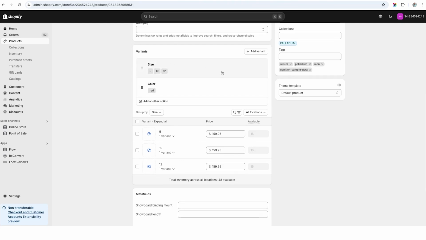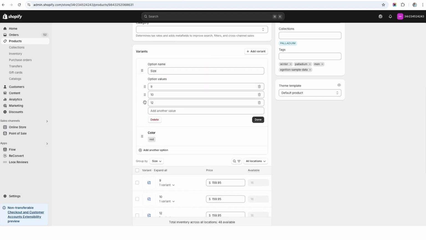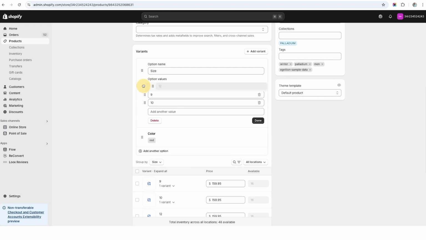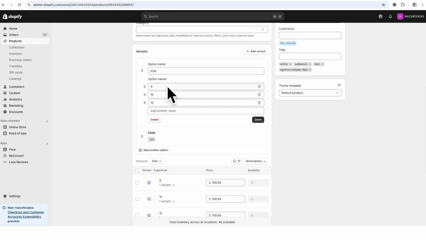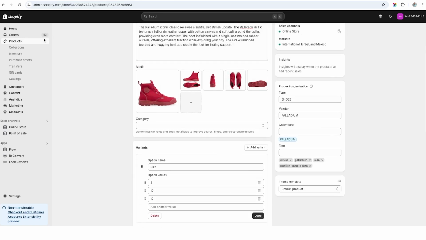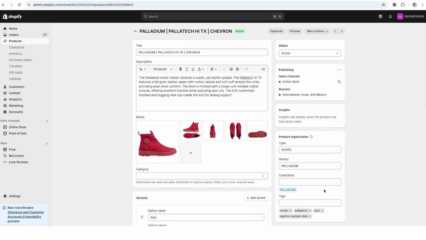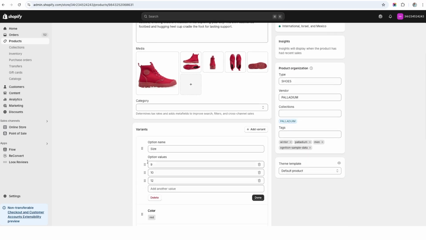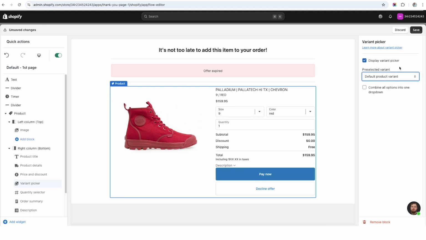So if you do want to change the default variant, for instance, let's say we wanted size 12 to be the default variant, we would need to go into size and then move 12 to the top of the values here. But I'm okay with 9 being the default value for size. So I'm going to go ahead and leave that, not change anything here. But I just wanted to give you the view from within inside products. So you have had sight of that and you can play around with the order here if you want to go by the default value. So going back to Reconvert, we have the default product variant, which is why it's bringing through the 9 and the red here from our Shopify settings.